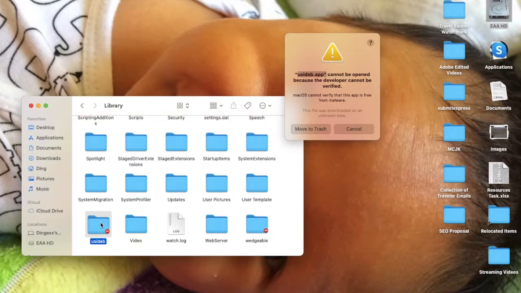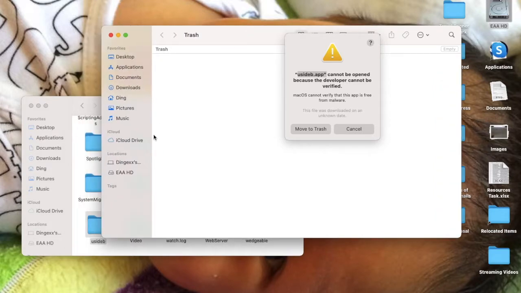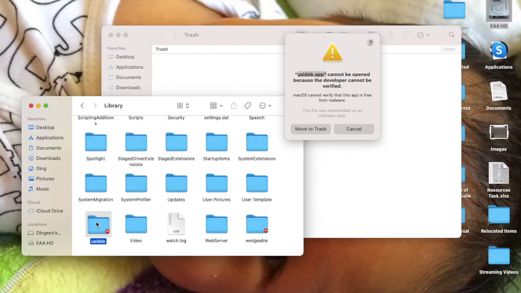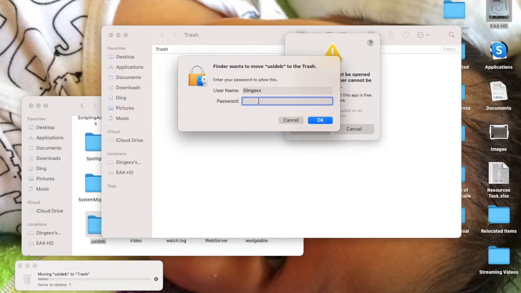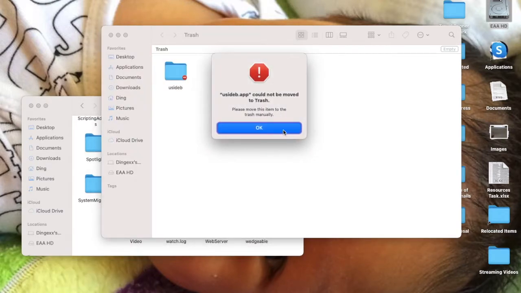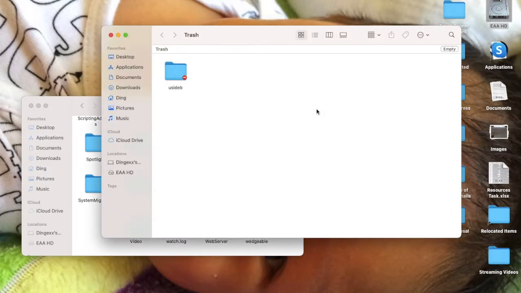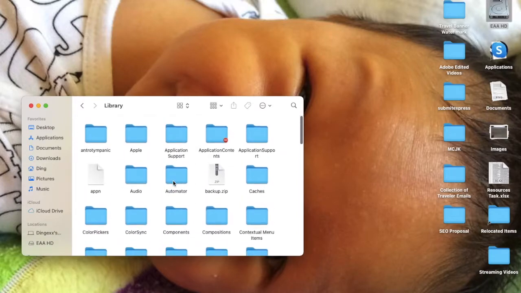By removing this, you will put it in the trash. You can drag and drop this into your trash, or you can right click and move to trash. After it is transferred to the trash, you need to input your master password, just as a notification to remove this app. After that, you click move to trash and OK, and then voila, it will no longer pop up on your screen. So I hope it will help you after you update your Mac.